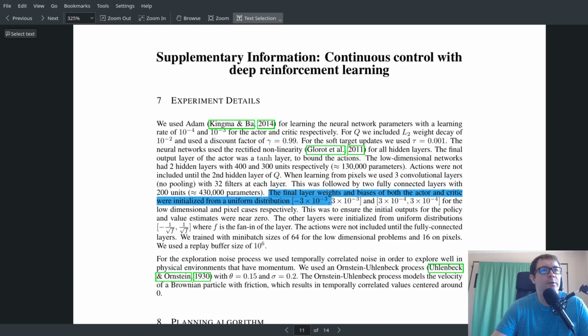The final layer weights and biases of both the actor and critic were initialized from a uniform distribution of plus or minus 3 by 10 to the minus 3 for the low-dimensional case. This was to ensure that the initial outputs for the policy and value estimates were near 0. The other layers were initialized from a uniform distribution of plus or minus 1 over square root of f, where f is the fan-in of the layer. Fan-in is just the number of input units.